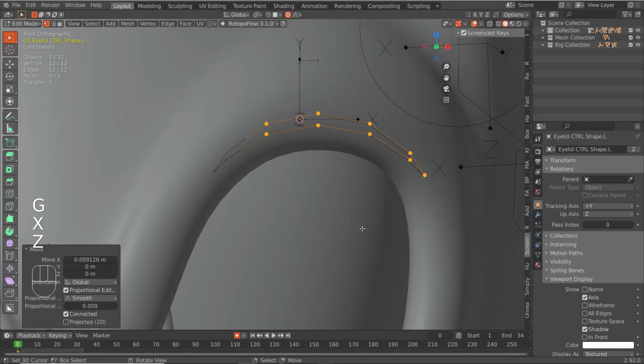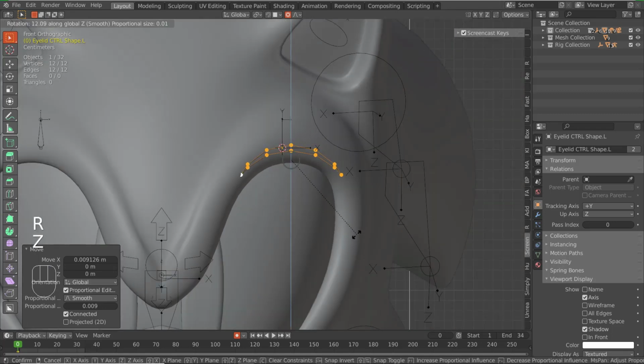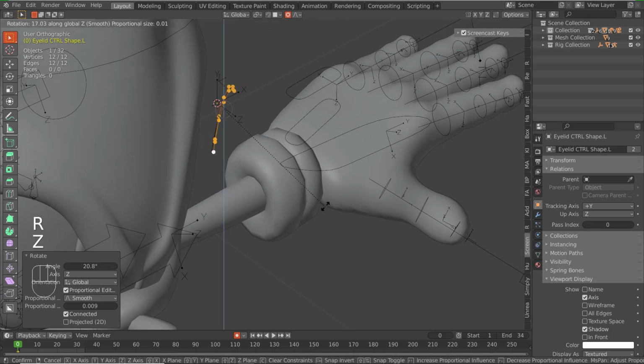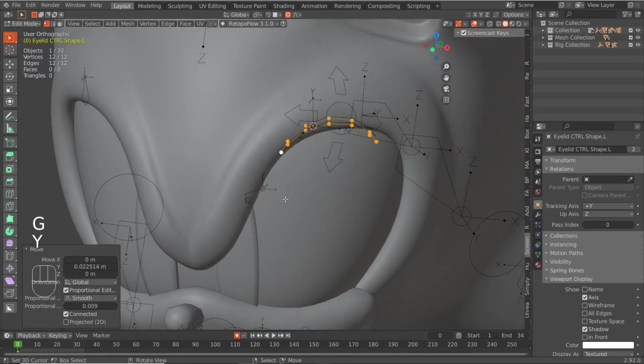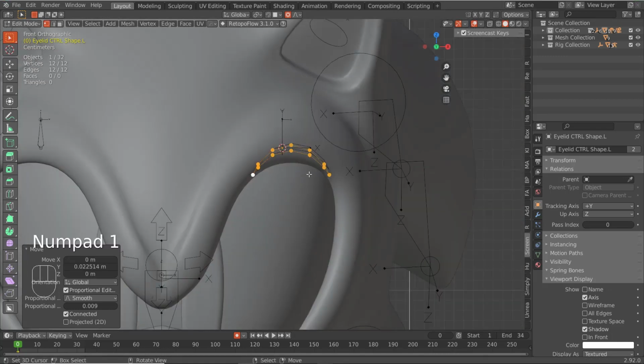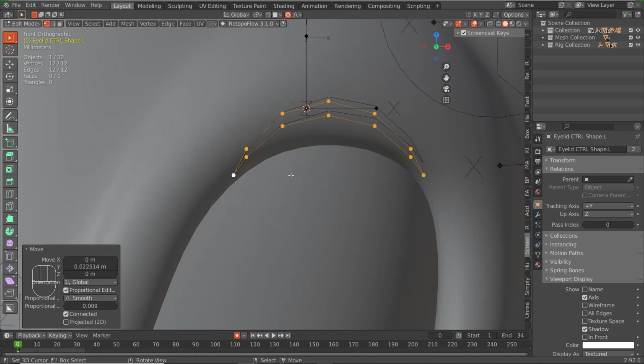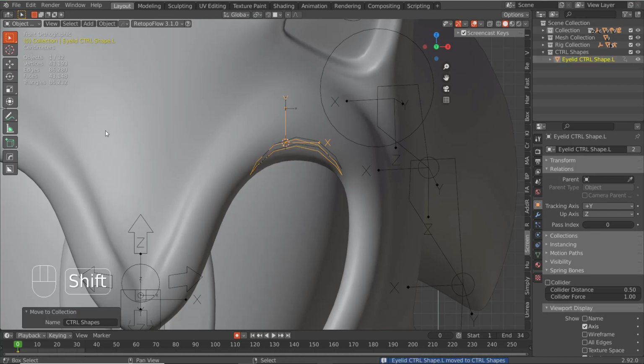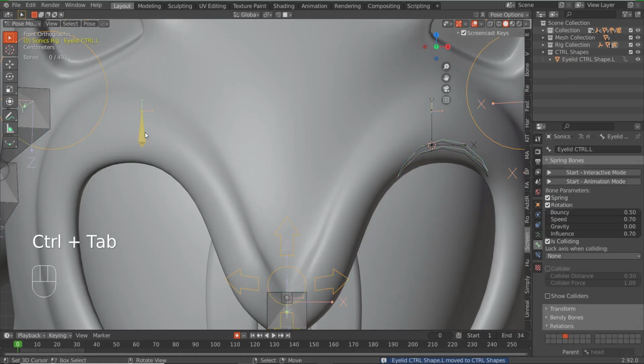Move these over, and then we can rotate them. Like so. And there you have it. So that's our shape. We want to move this to a new collection that's called CTRL Shapes. To make the other one, do the same process.